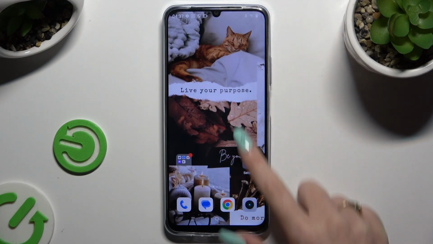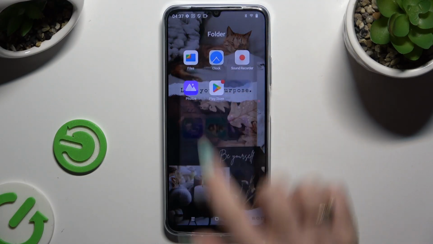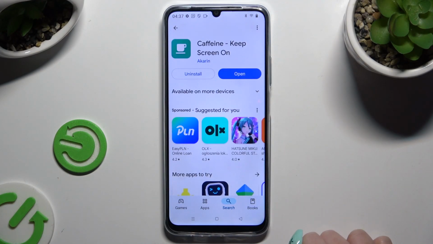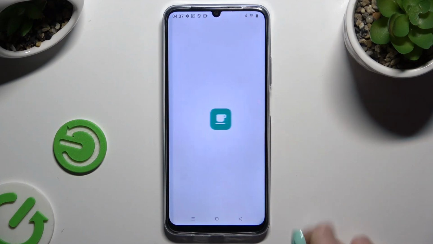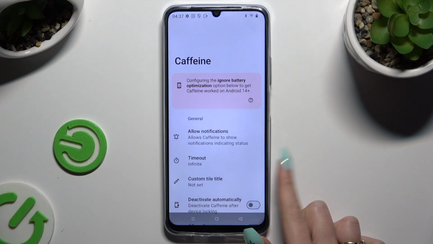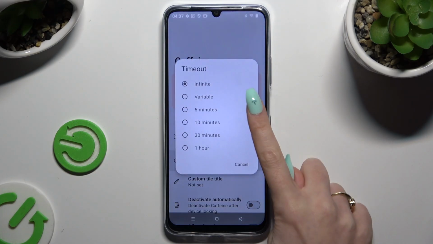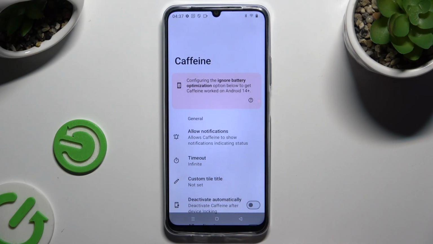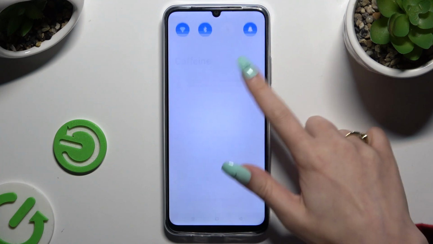Begin by going into Devices Play Store and downloading free app called Caffeine Keep Screen On. When it's ready, launch it. Then hit OK. Make sure that Timeout is set to infinite, and when you're ready, go into Tab menu.